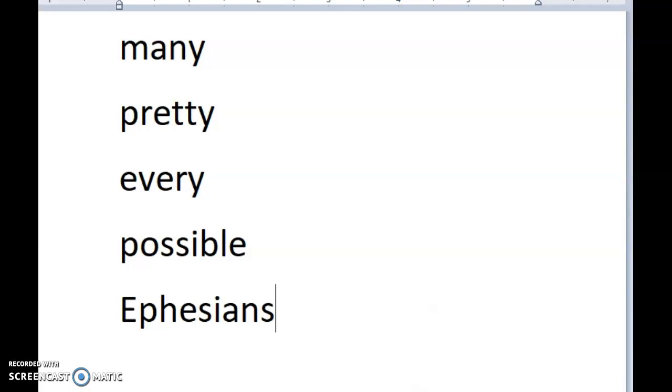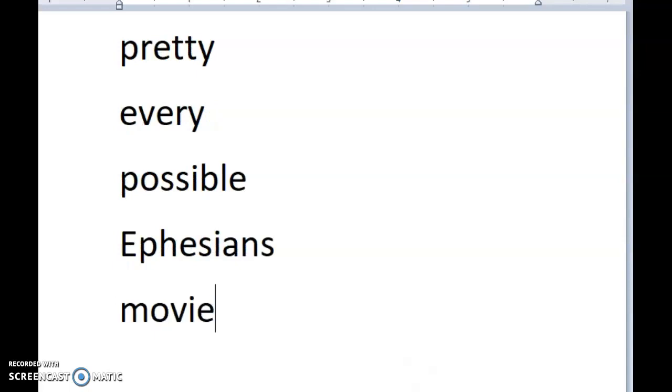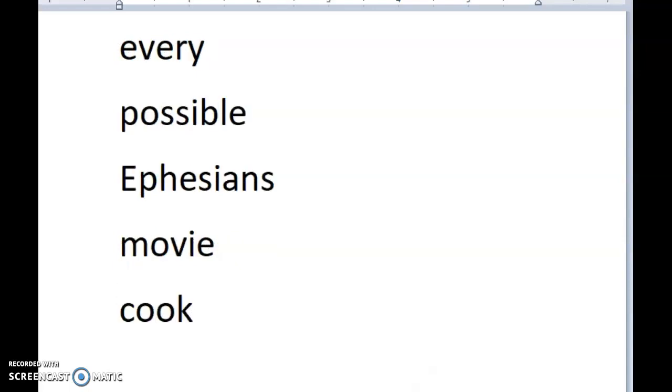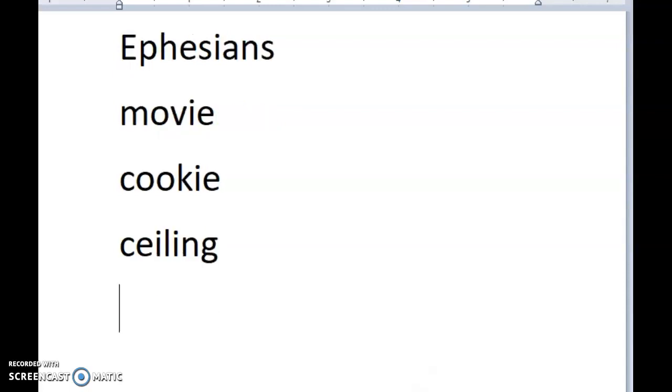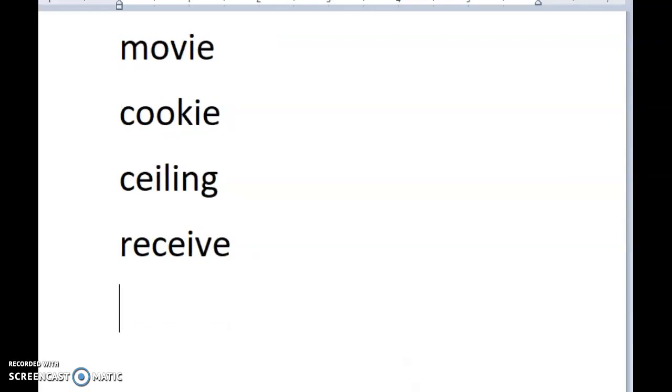We're going to write the words that end with IE. Movie and cookie. Now we're going to write the words with EI after C. Ceiling and receive. So I before E except after C, which would be ceiling and receive for our words this week.